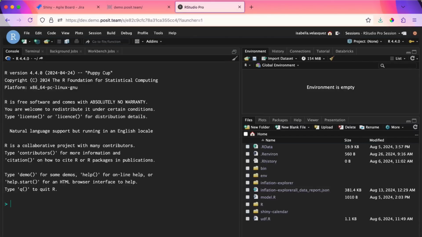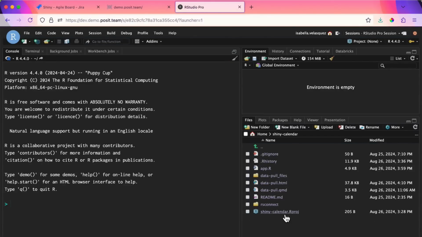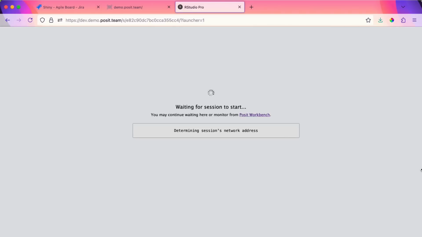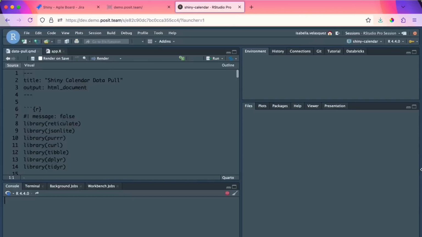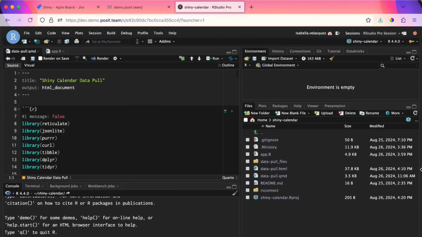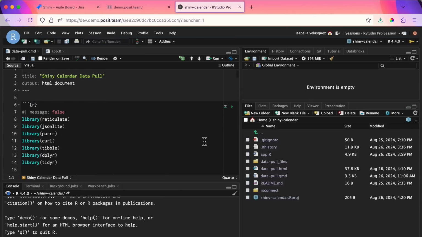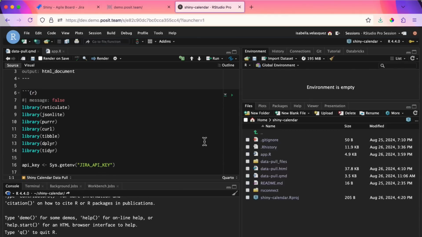So my project is in the Shiny Calendar folder. So I'm going to open it up. Here are the files I need to create my calendar. And so first, here's the data-pull Quarto document.